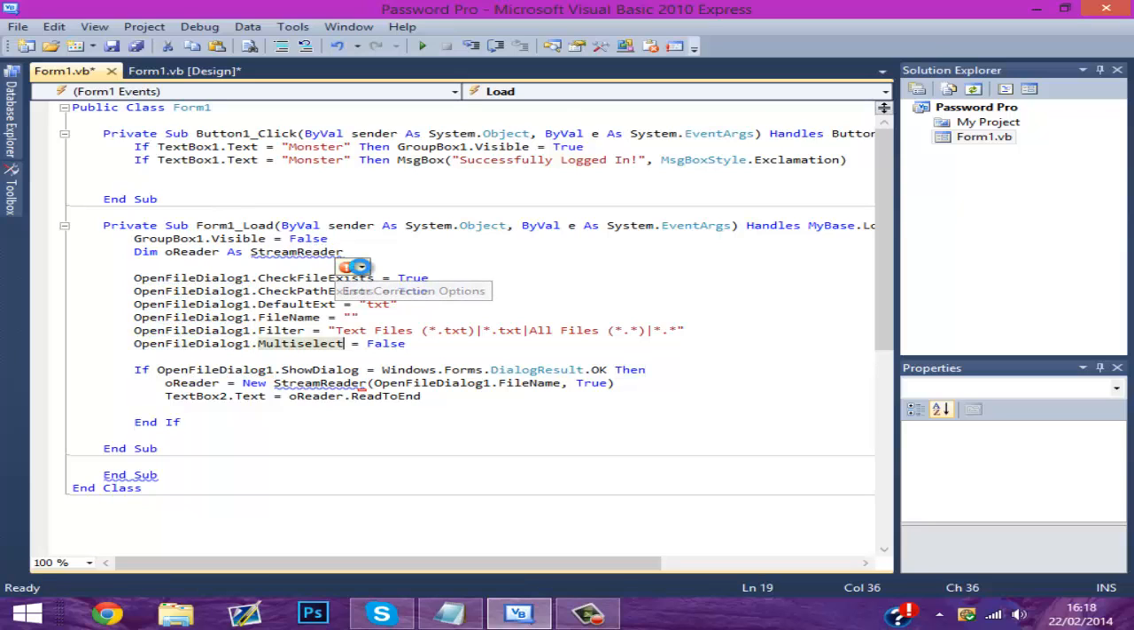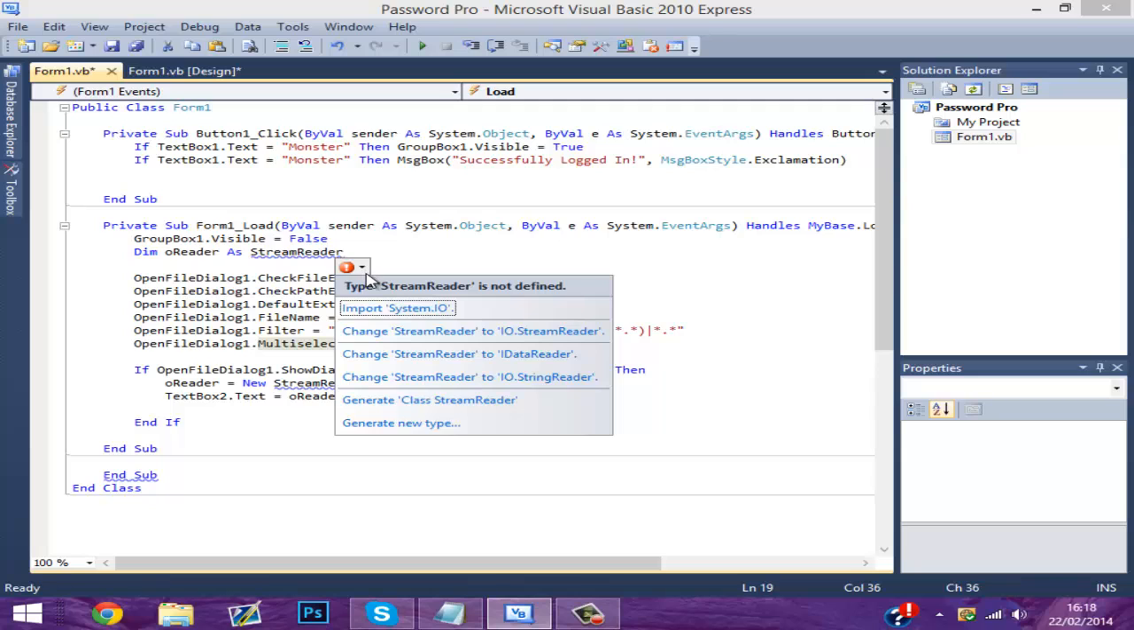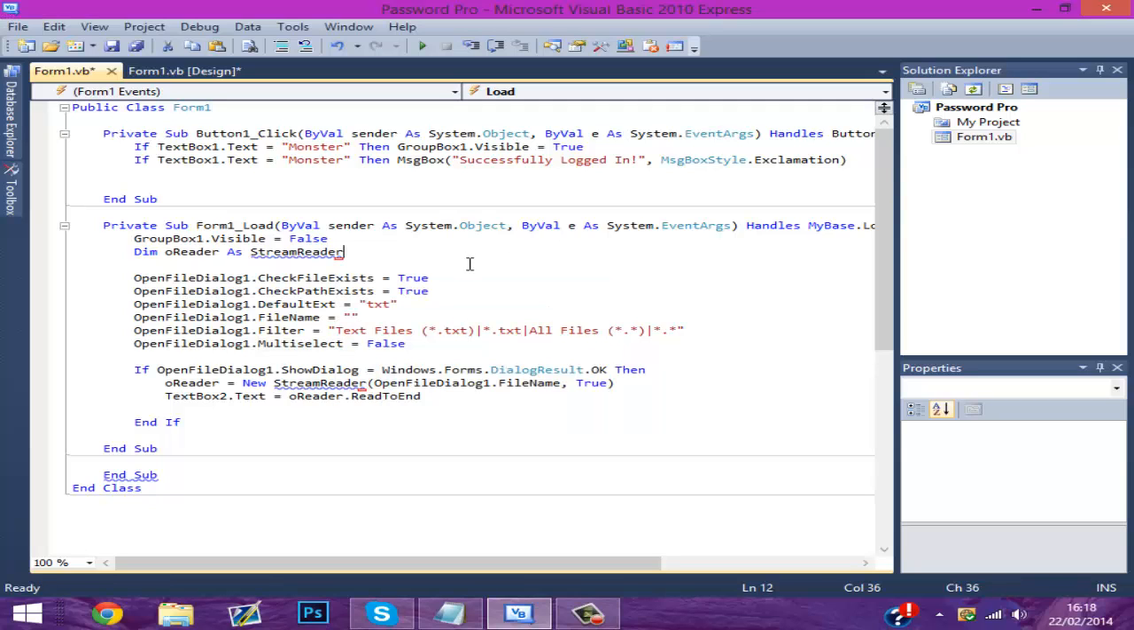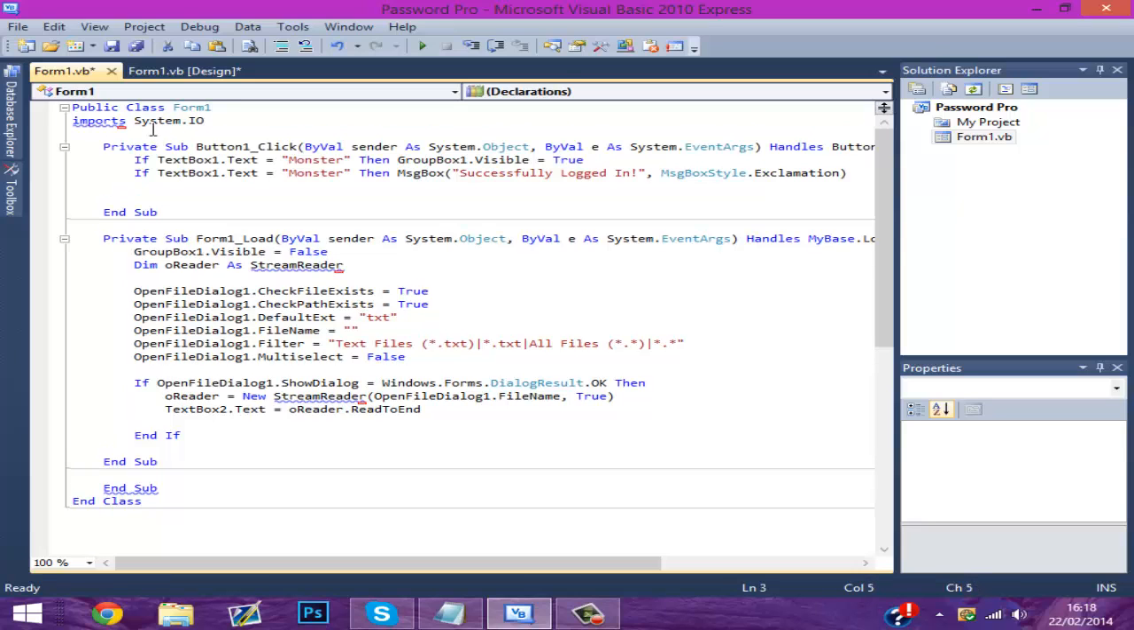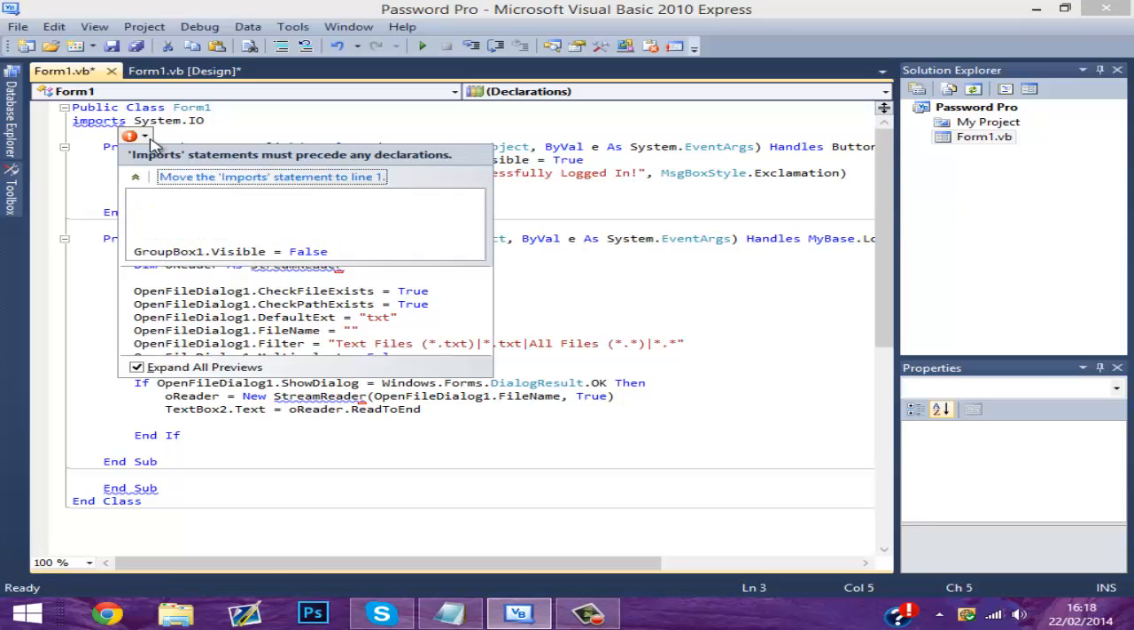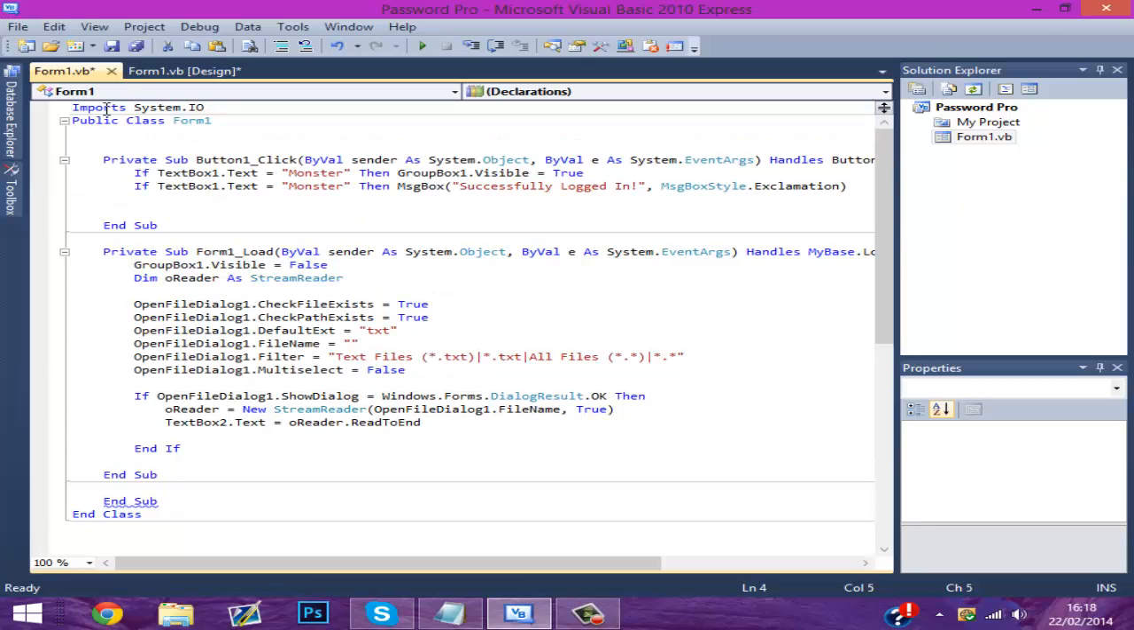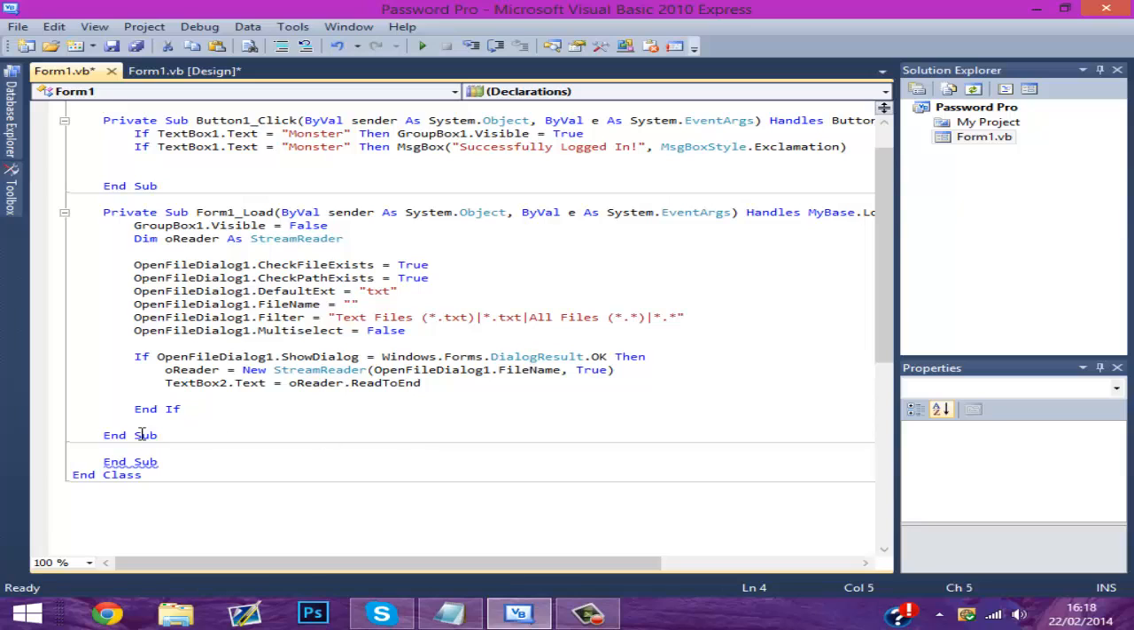A stream reader. Oh, we need to import System.IO at the very start as well. Oh, that needs to be at the very line one, so just above there. Okay, and now that should work. And if you get this error with the end sub, just delete that end sub. I don't know why it does that.